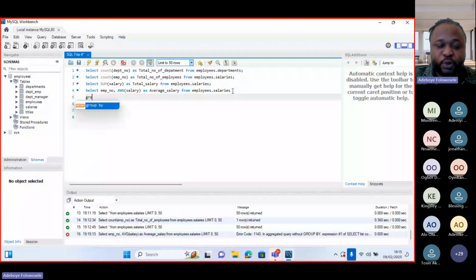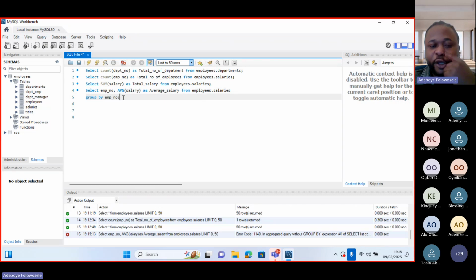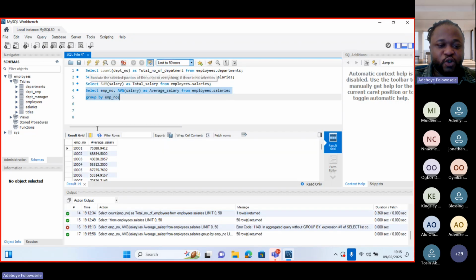So group by. It has to be grouped by this variable, the employee number. Group by employee number, because we want to know for each of the employees. So let me run it now. You can see this is the average salary for each of the employees.